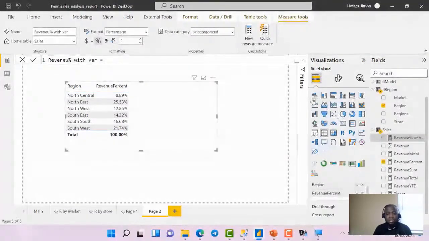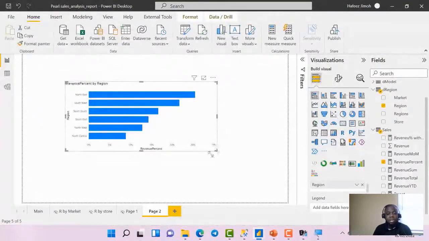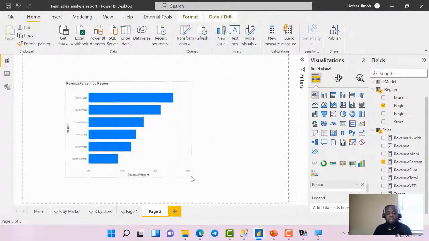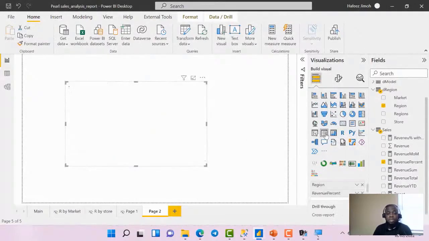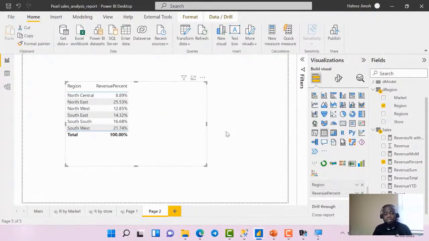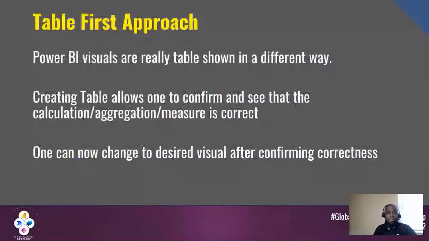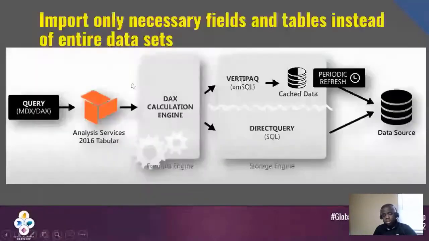You just click on a particular visual and it converts automatically. So a table-first approach is a good way to work, especially when you are writing complex measures. You just use a table to say, okay, I want to see Northwest alone. Make sure you see it in a table first before you transport it to another visual.